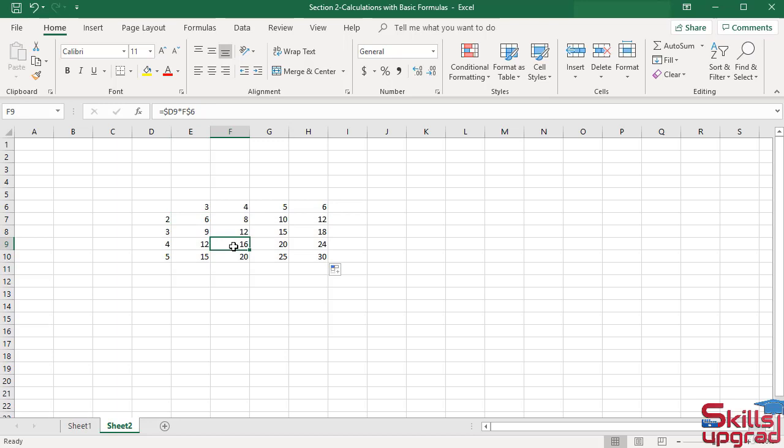Activate any cell. In the formula bar you can see column D and row 6 is fixed. As a result, the multiplication table is completed in order. In this way, you can fix any cell reference, column and row. To fix any column or row, enter the $ sign before the column and row. In this way, you will get a fixed position of a cell reference.